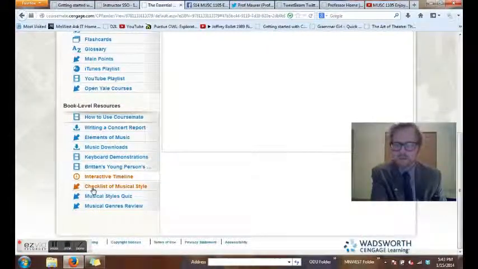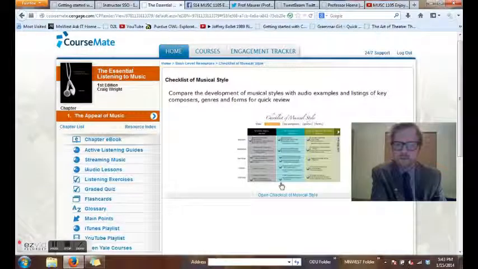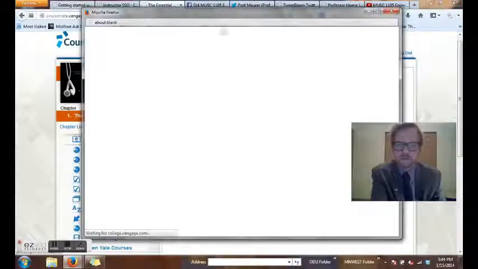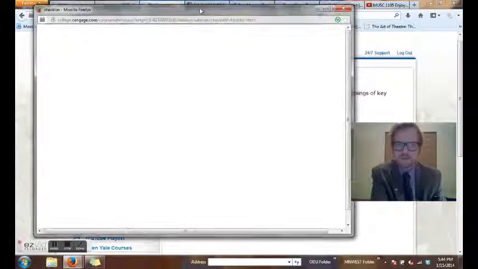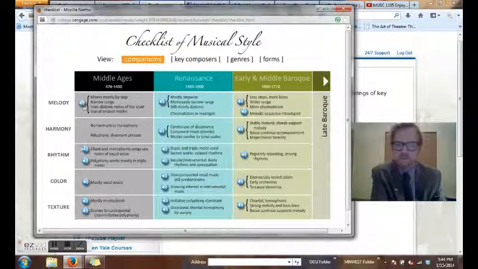Checklist of musical style, another interactive tool. And you can play all these icons. It's a good way to compare the different time periods of music history. If you do this once a week, man, you're gonna be really good at this course.